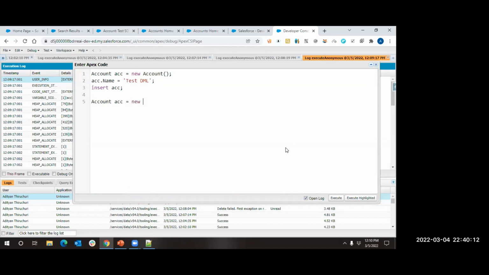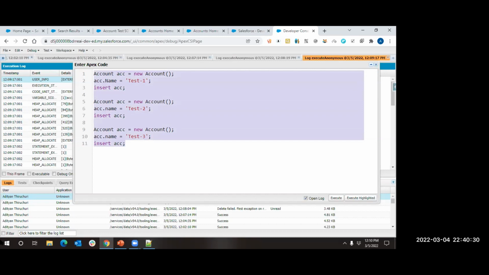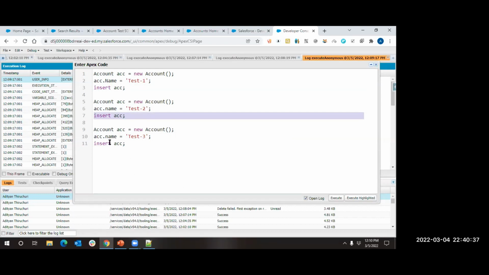Account acc is equal to new account. acc.name is equal to test1. Insert acc. Then I am trying to give it as test3. Now I am trying to insert like this. Now if you see here, insert acc, one DML statement, insert acc, second DML statement, insert acc, third DML statement. Let's remember this, and I'm closing this for now.